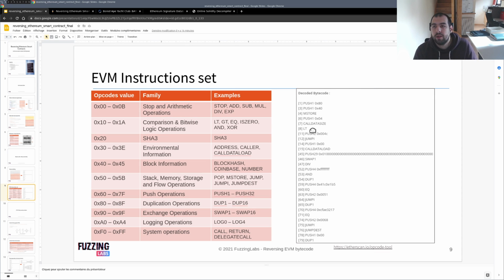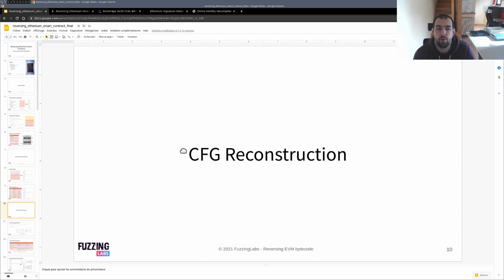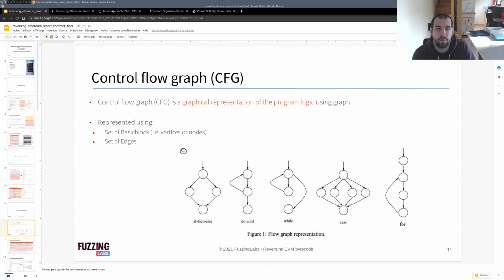So that's nice, but if you are familiar with reverse engineering, usually that's not enough for us because the main issue is everything is linear. In that case, we are reading everything in this order, and it will be complicated for us when we reach a jump, some particular instruction that will allow us to jump somewhere else in the code. So it's going to start to be painful for us to follow the pattern and follow the execution flow of this smart contract. That's why we need to reconstruct the CFG, the control flow graph.